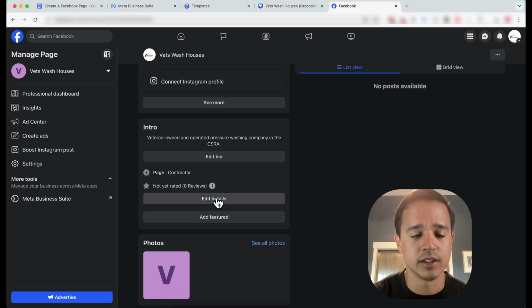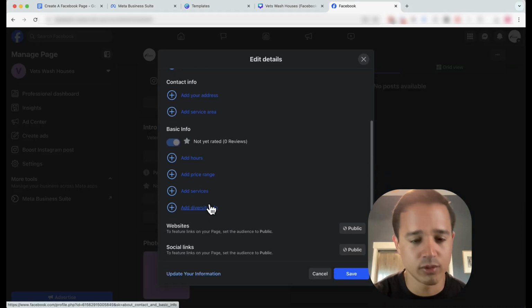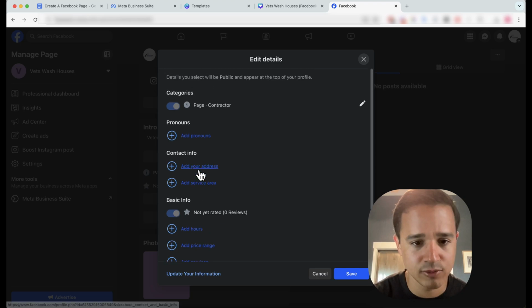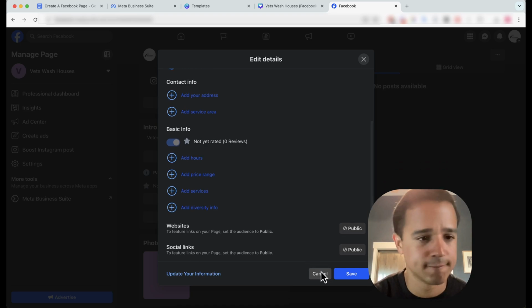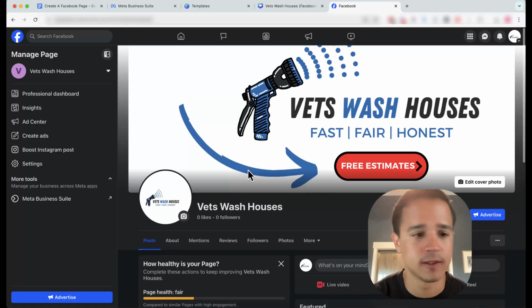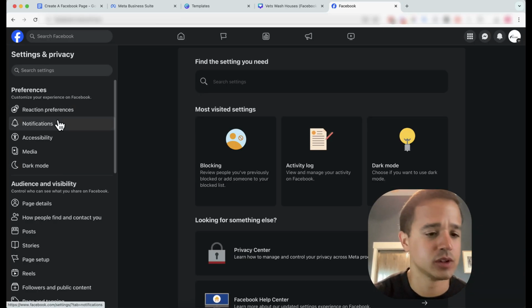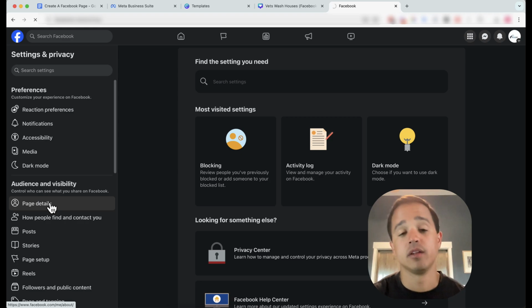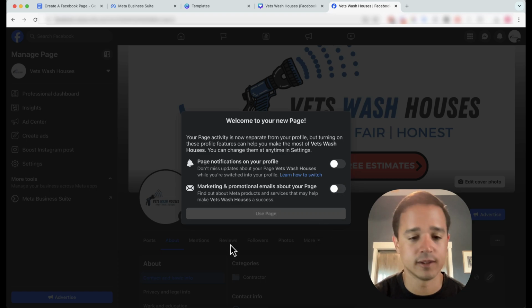Let's edit our details. And then we're going to add our phone number, which I believe should be somewhere in here. Let's see. Edit bio, see more, settings, page details. Facebook moves things around all the time. It's really frustrating. So let's turn this off for now.